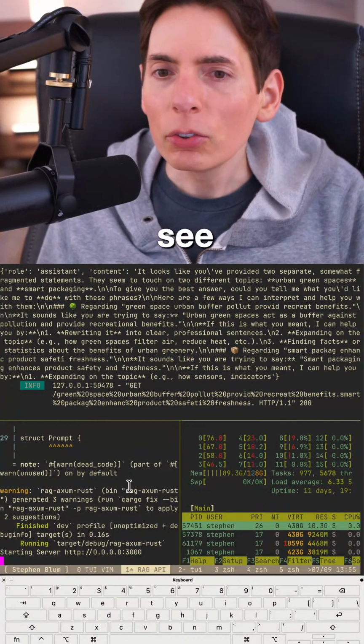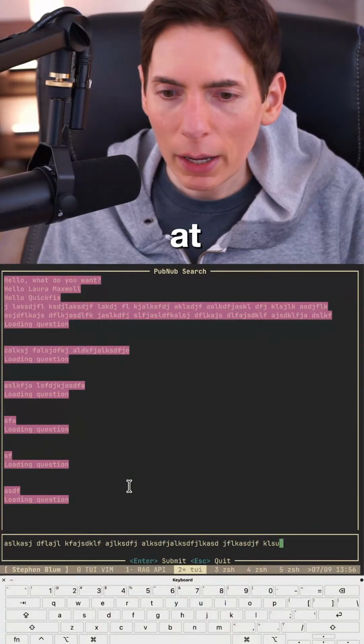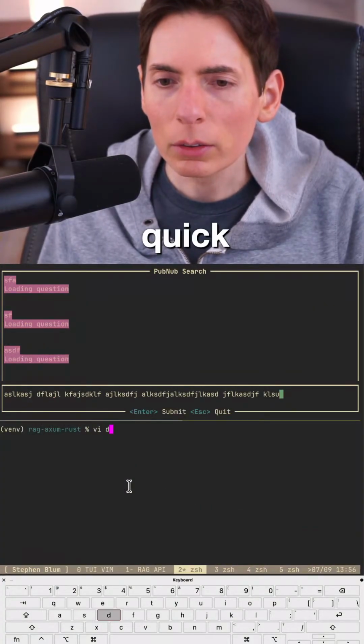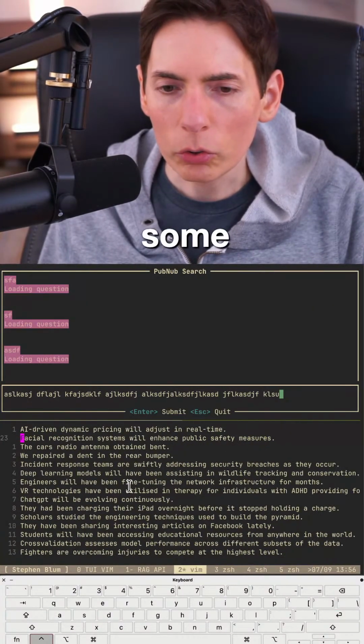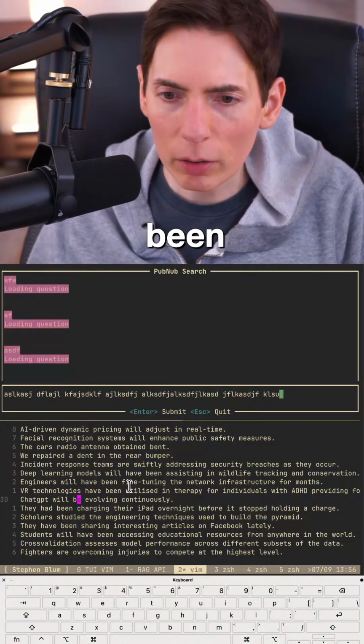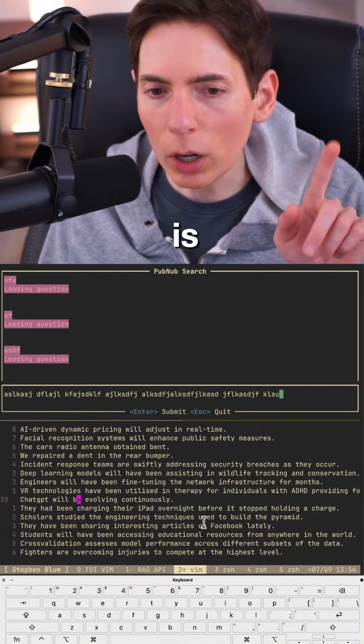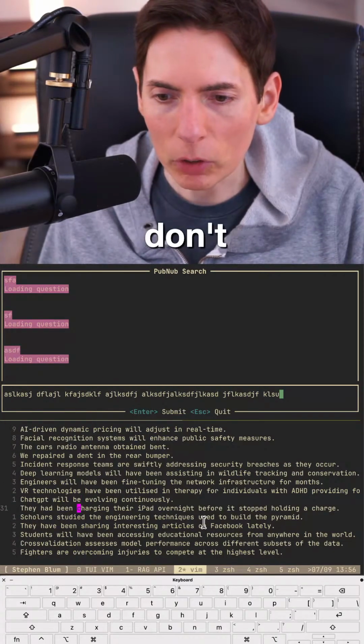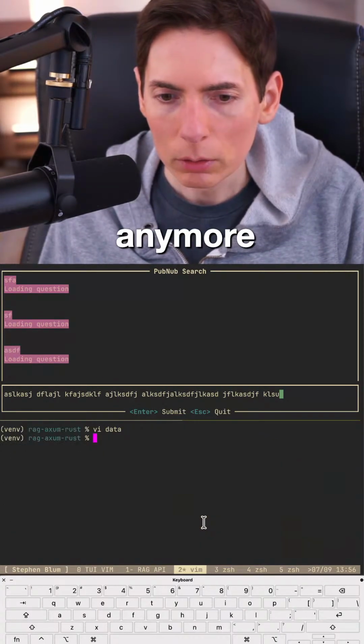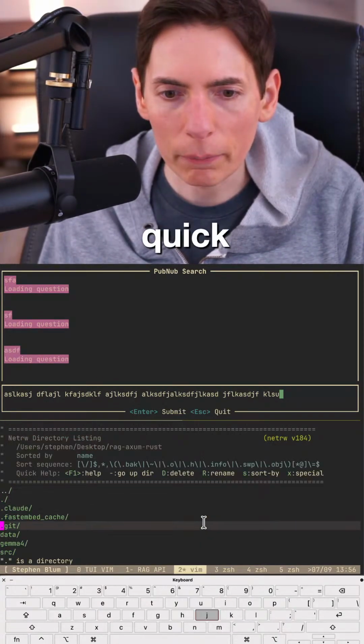So let's see here. Let me look at this really quick. Data. What are some good questions? VR technologies have been utilized in therapy. What I want to do is update this. I want to remove our stemming because I don't think we need it anymore. So let's do that really quick.